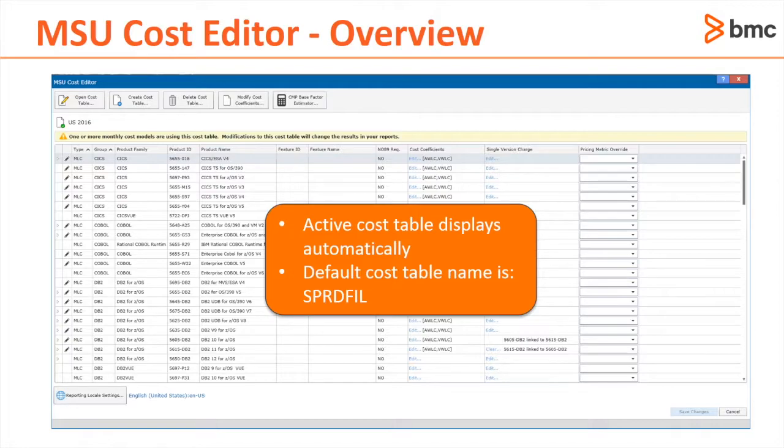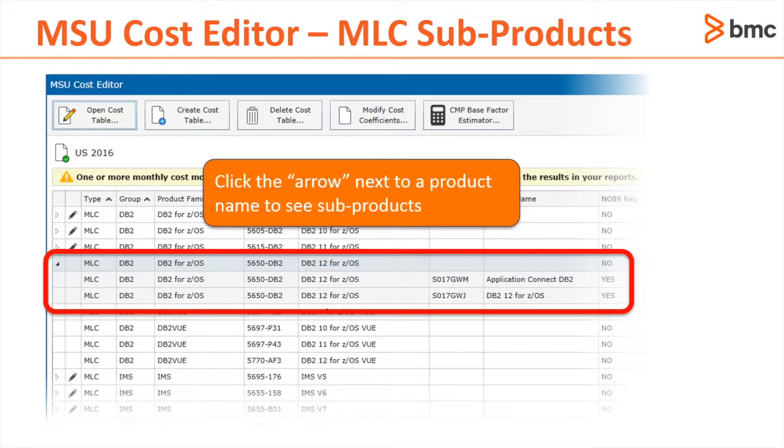The active cost table will be referenced to build your cost models, but any available cost table can be used when using the planning tool. Some MLC products have subproducts listed within them. This is noted by the triangle icon next to the product name. Clicking the triangle will display the subproducts, each of which can have specific cost coefficients.